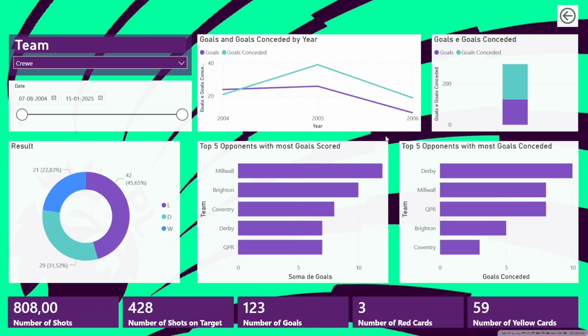This page has two slicers, one to select the team that you want to see the results for, and the date slicer where you can select the desired time window. You can see the goals and goals conceded over the time and their distribution. You can also see the results, the top 5 team with most goals scored and the top 5 opponents with most goals awarded. Finally, you have a card with all sorts of relevant data that you might find interesting.